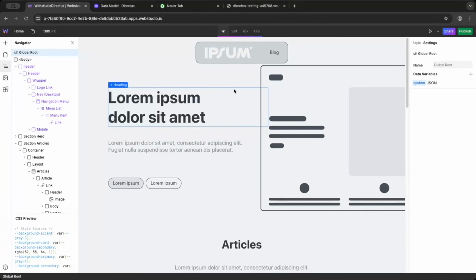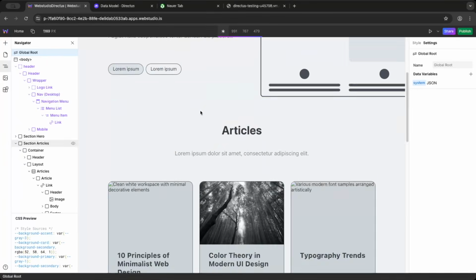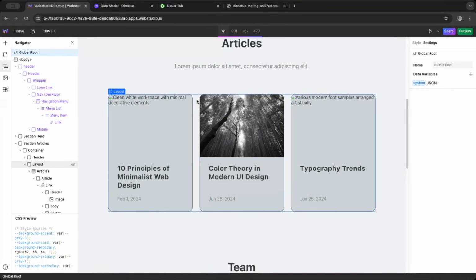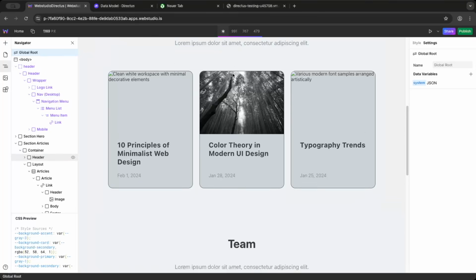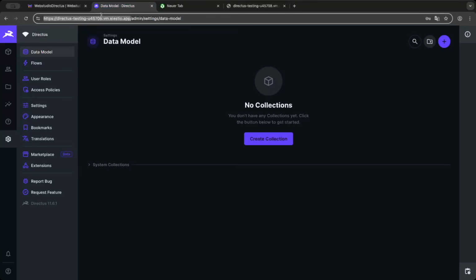Hello guys, so in this video I'm going to show how to set up Webstudio with Directus. This is a fresh Webstudio page and I just used some craft sections. So we want to fill up the articles section and the theme sections. And we will use Directus as a backend.